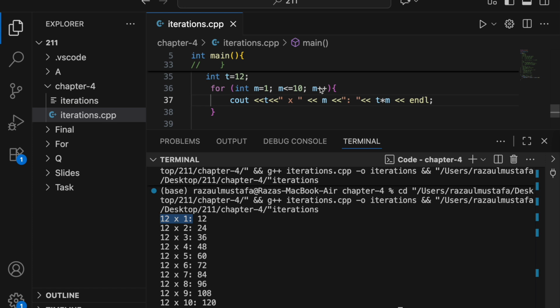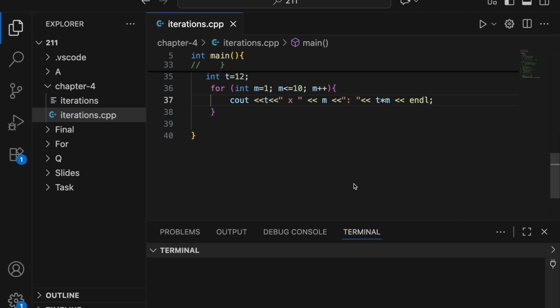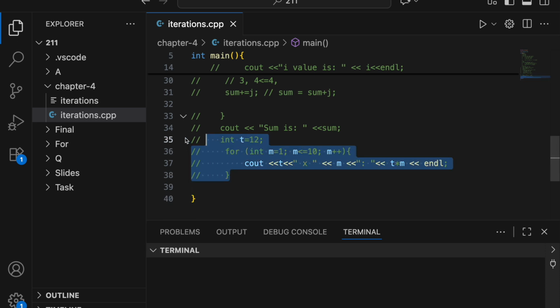The variable we have is t, because t is 12, and that x is just a string, just a character, but it's a string. And this m is changing for each iteration, and then we just did a multiplication there. All right, now let's move it back, and let me delete this terminal, because now we have a lot of outputs, and make it clear.